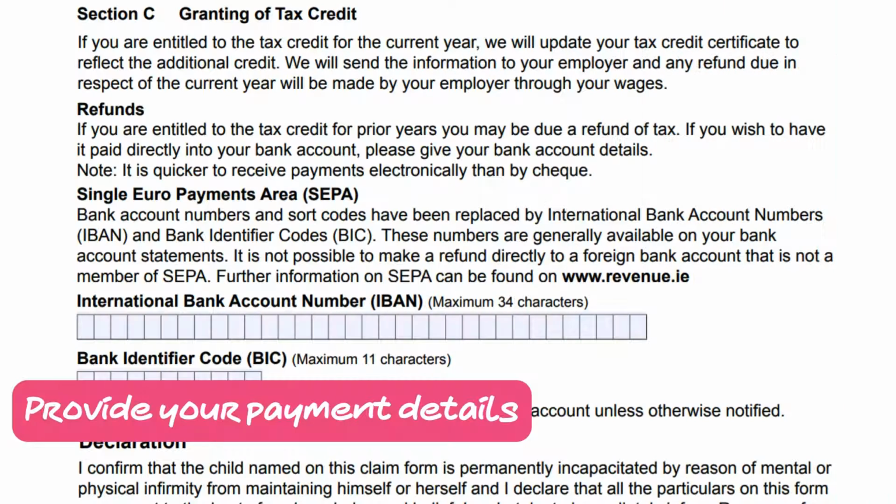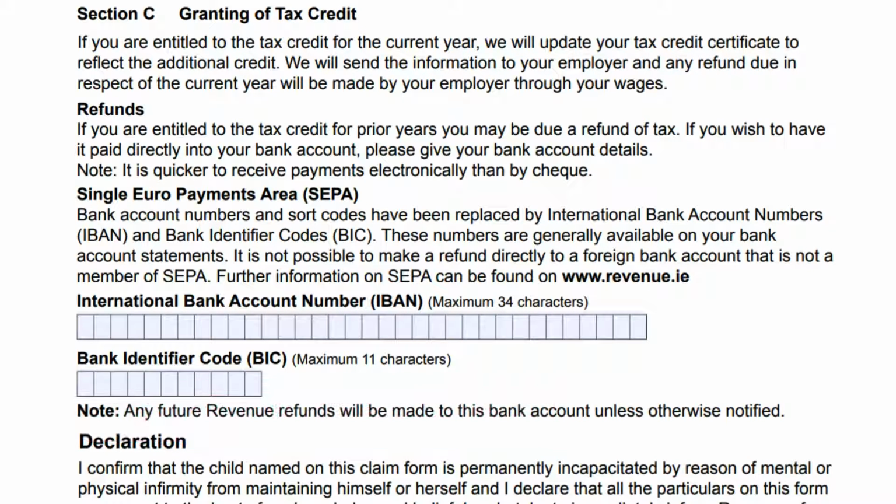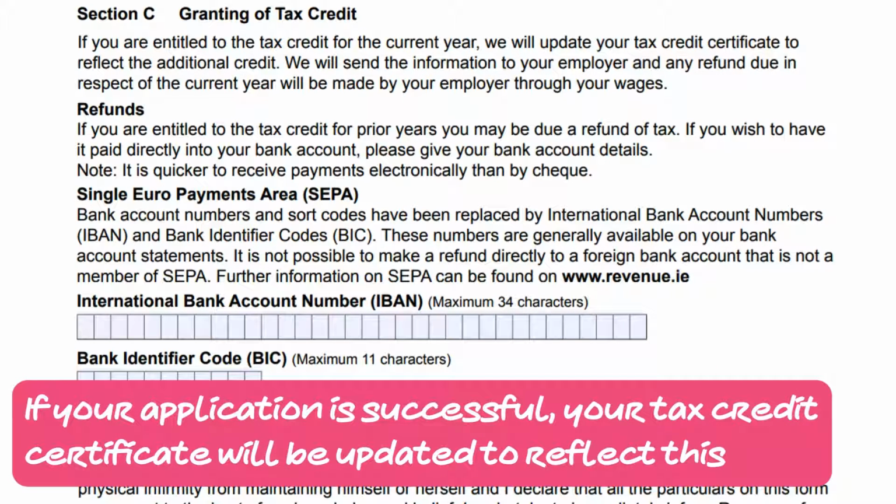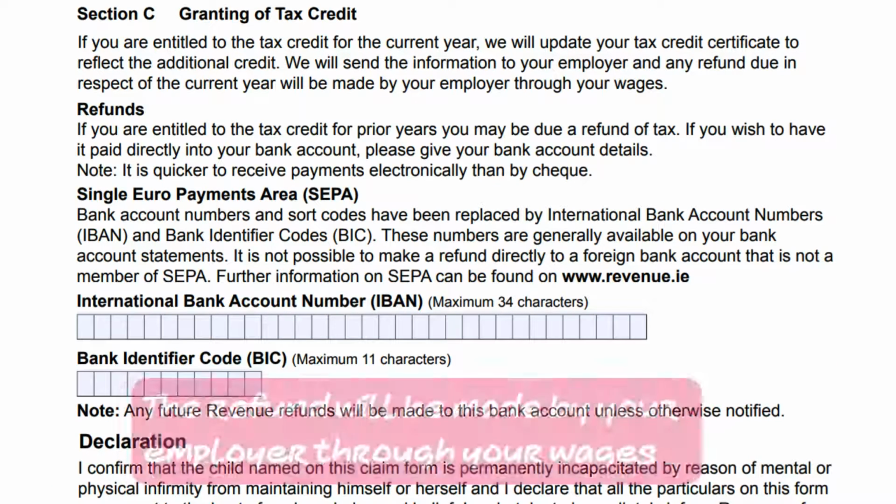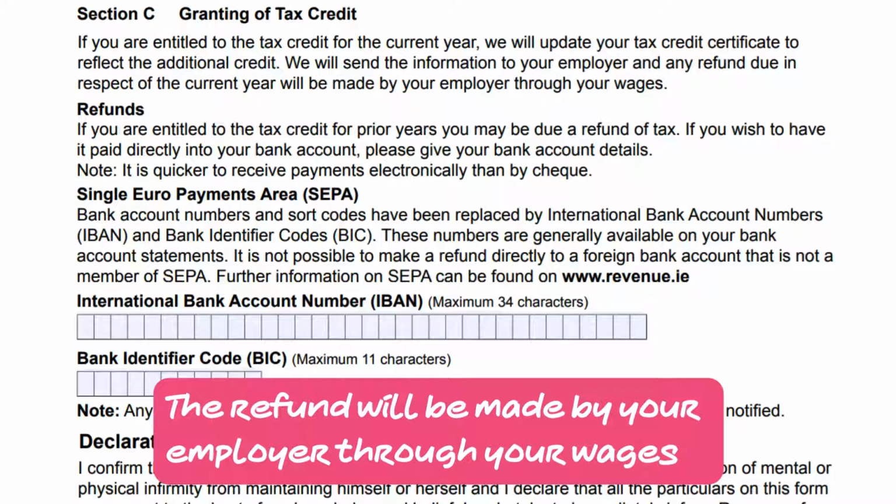Step 6. Provide your payment details. If your application is successful, your tax credit certificate will be updated to reflect this. The refund will be made by your employer through your wages.